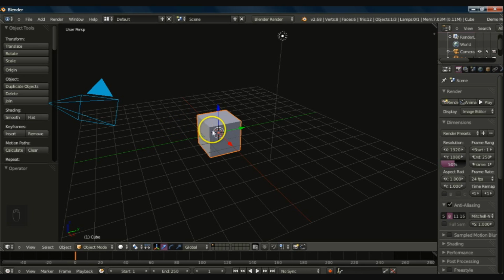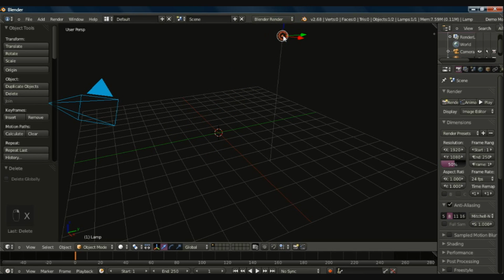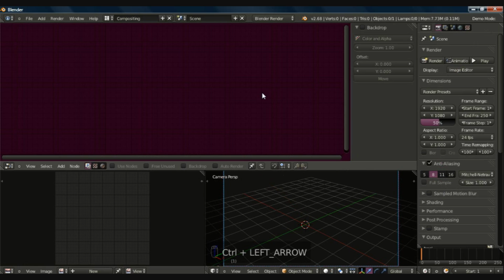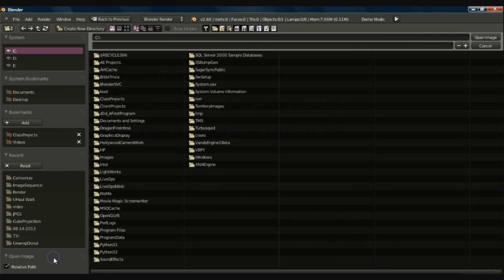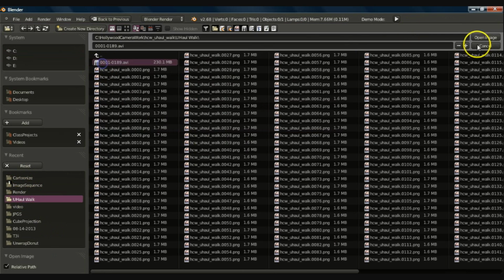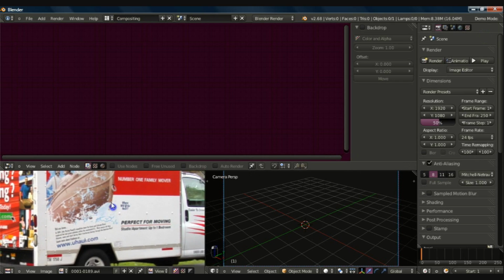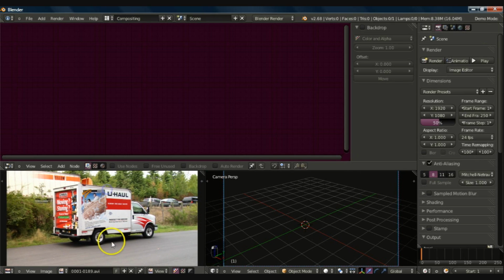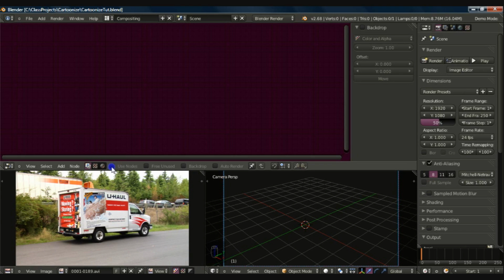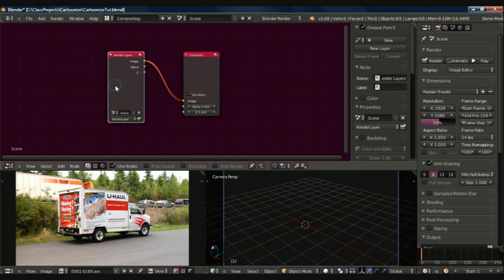Okay, getting into Blender. Delete the default cube and delete the light. Now, holding down the control key, hit the left arrow. Now this takes us to the compositing layout. Now let's load the video that we're going to use in the UV image editor for a reference. Now click Use Nodes and delete the render layer node because we won't need it.